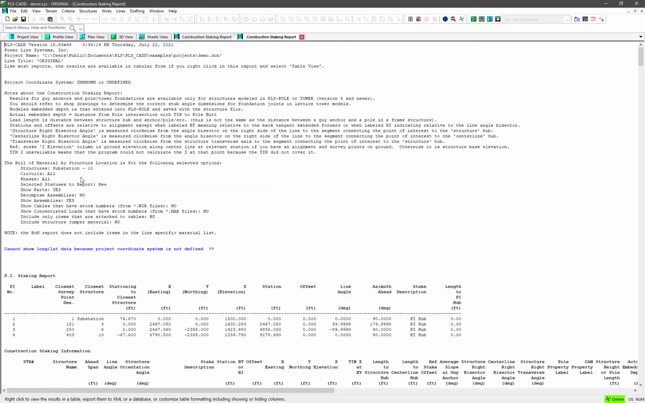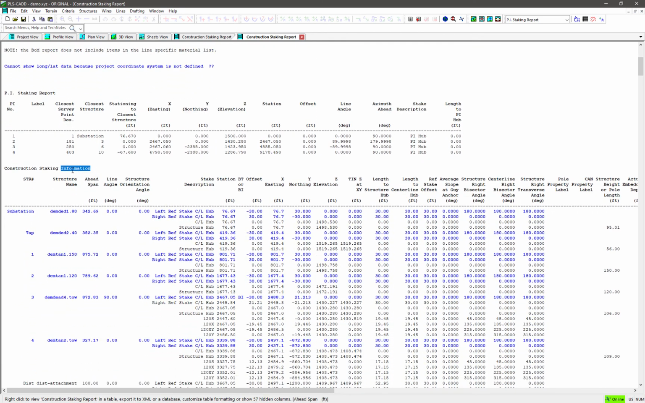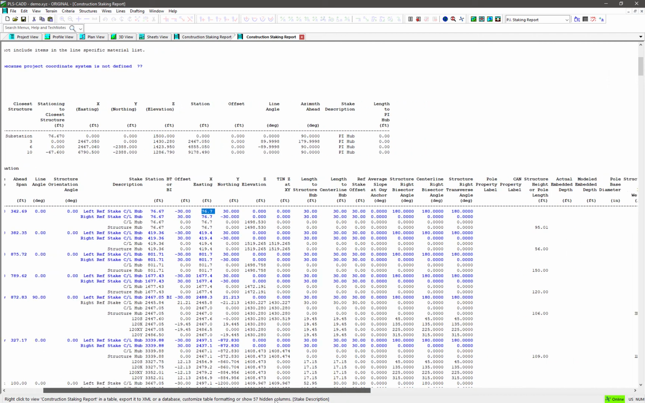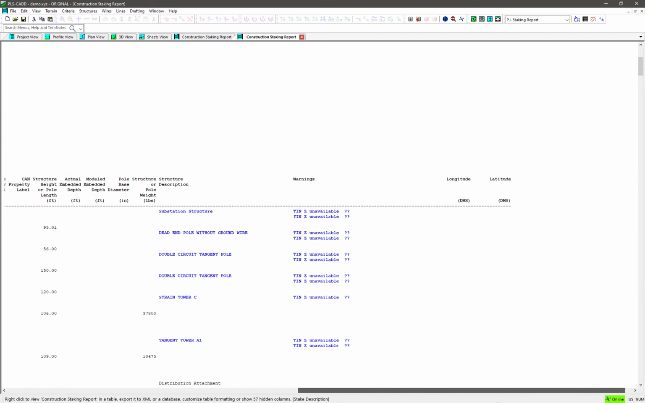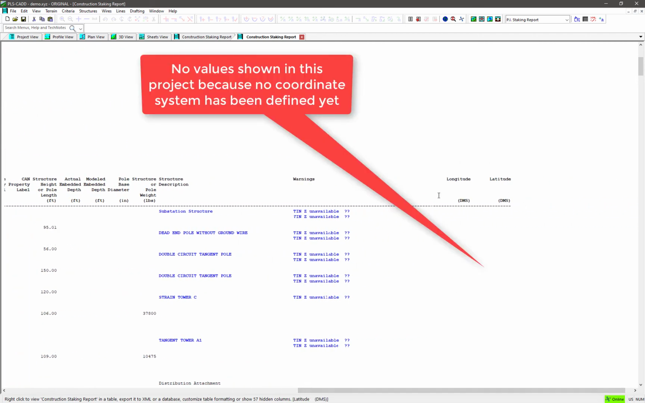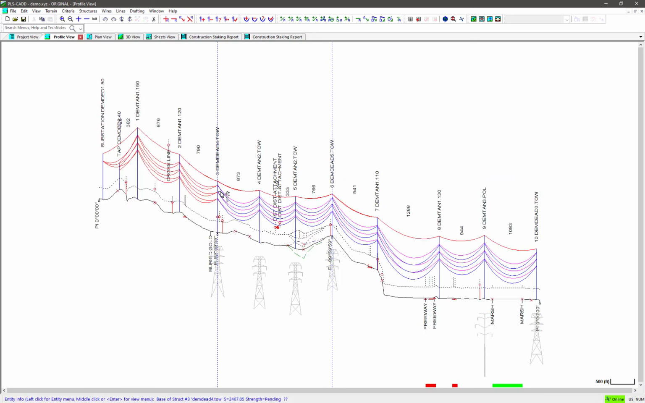The report name is now Construction Staking Information instead of Report, the structure column header has been abbreviated, and the X Easting field has been rounded to the nearest tenth of a foot. And scrolling further to the right, we can now also see that the latitude longitude values in DMS format are now displayed. We hope that this video helps better demonstrate the various ways in which you can customize the interface for PLS programs and their report outputs.